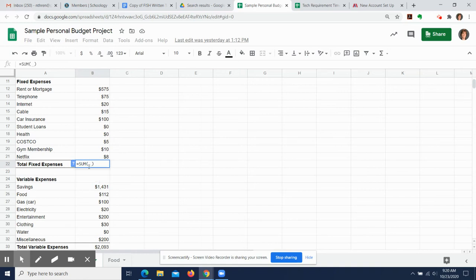And you can see your blinking cursor is in the middle of those parentheses. It's basically waiting for you to tell it what range of numbers you want to add together. And remember, we're going to do cell reference. We're not physically typing in numbers. So I'm going to use my cursor and I'm going to click on my first number in that range. So here, these are my fixed expenses.